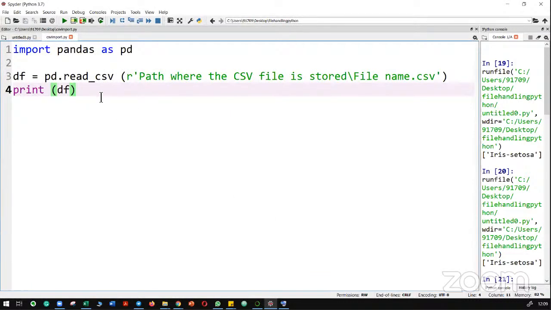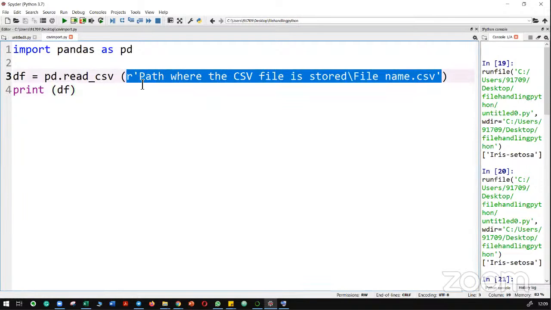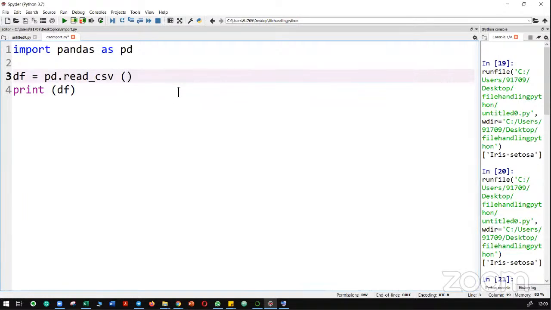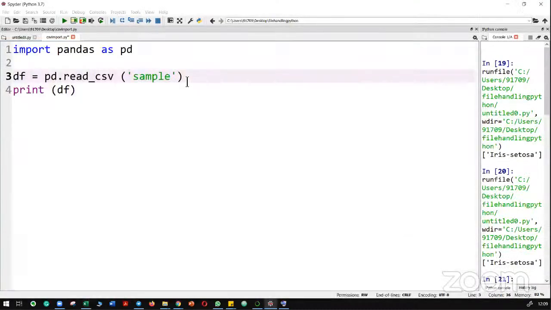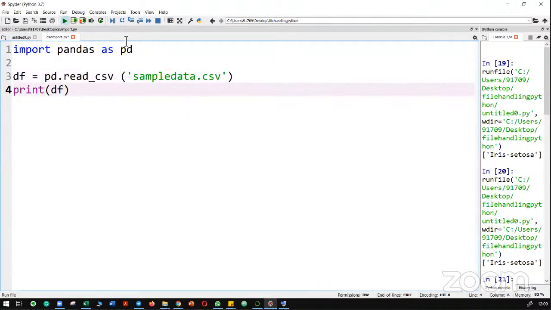Okay, and this is where you need to write the path. When these two files are in the same folder, you can just write the file name directly. What is the file name that we gave? It is sample data.csv, and print the data frame.